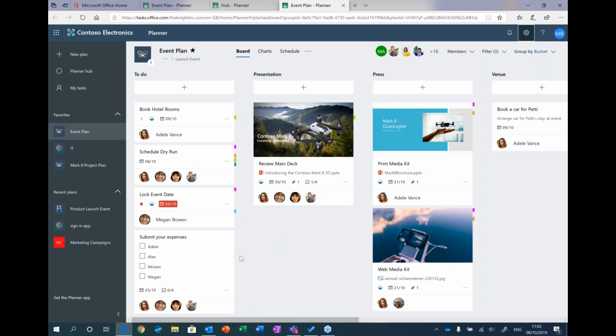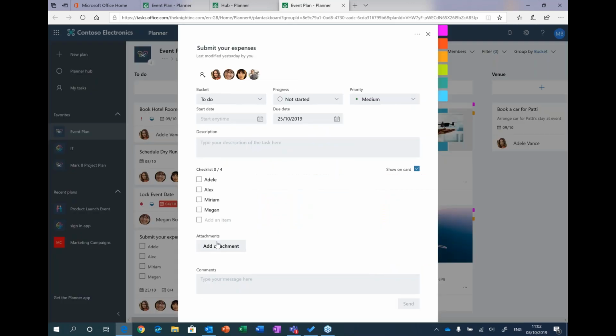Another nice thing you can do with tasks is you can add little lists here. So for example, the submit your expenses. I might assign it to a couple of different people, and once they've submitted the expenses, they can click into the checklist and say, well, Dal looked at this task, she's submitted her expenses, and I'll tick her off. Or she may do that, jump into the task, and she can tick it off herself.